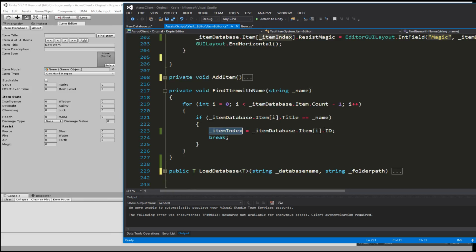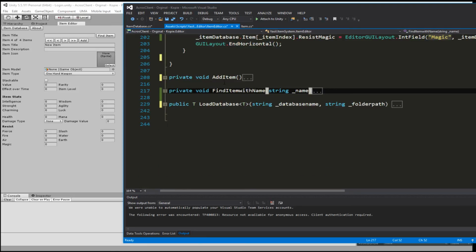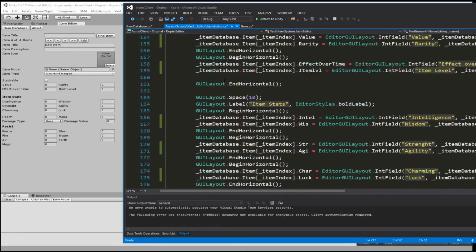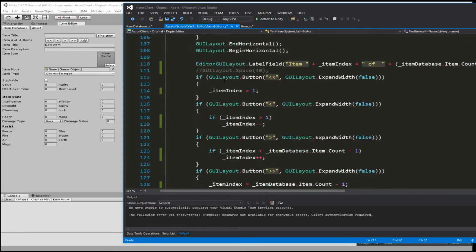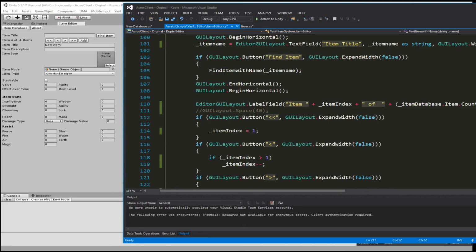So if we find something and it has the ID 4, we set the item index to 4, and the next update on our editor window will bring in the item with the number 4. And if we found something, we just bail out here with a break. So that's easy. Let's go back to the function here. So it's find item with name.